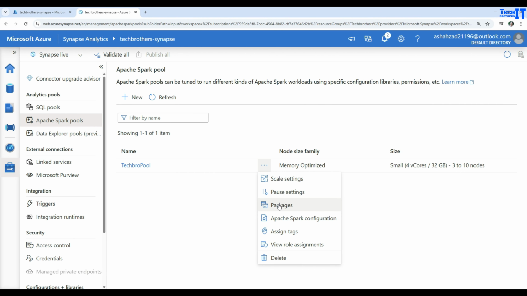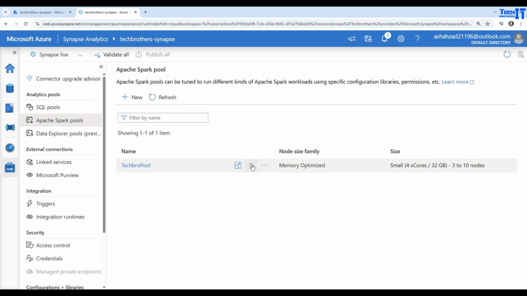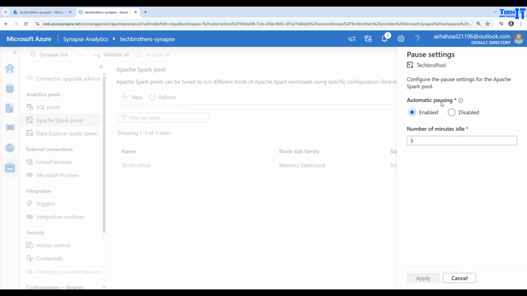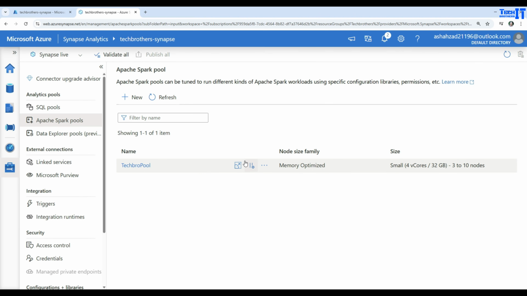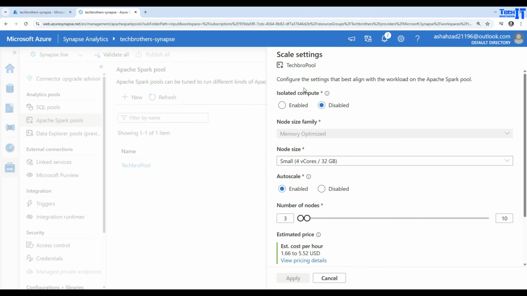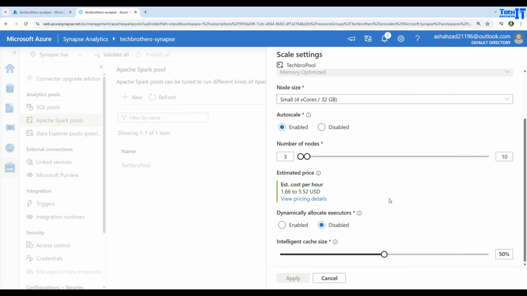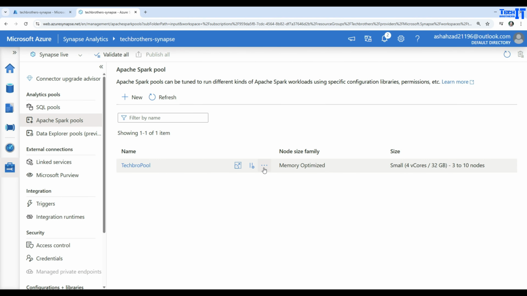And then you have packages, Apache Spark configuration, assign tags if you like to do that, view role assignments, and if you want to delete, you can go ahead and delete. And here's the pause button as well, so you can always go ahead and enable or disable. And then if you want to look into the other settings, those settings can be looked at and changed from here.